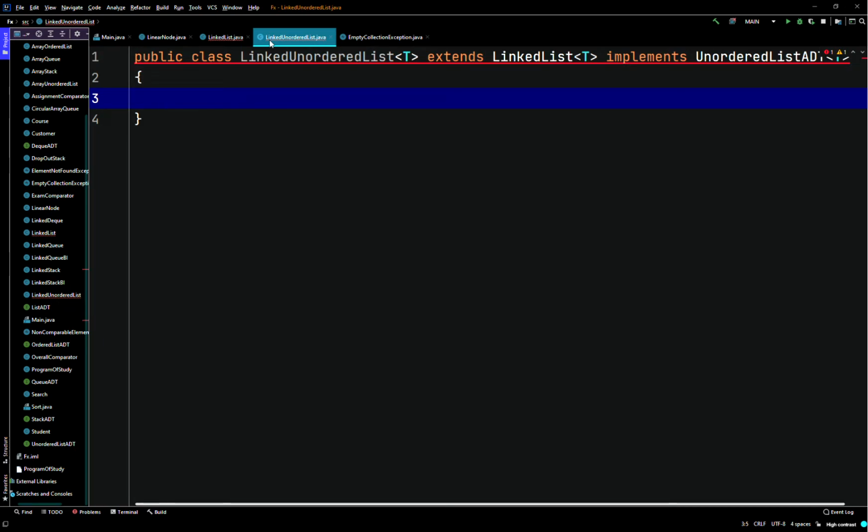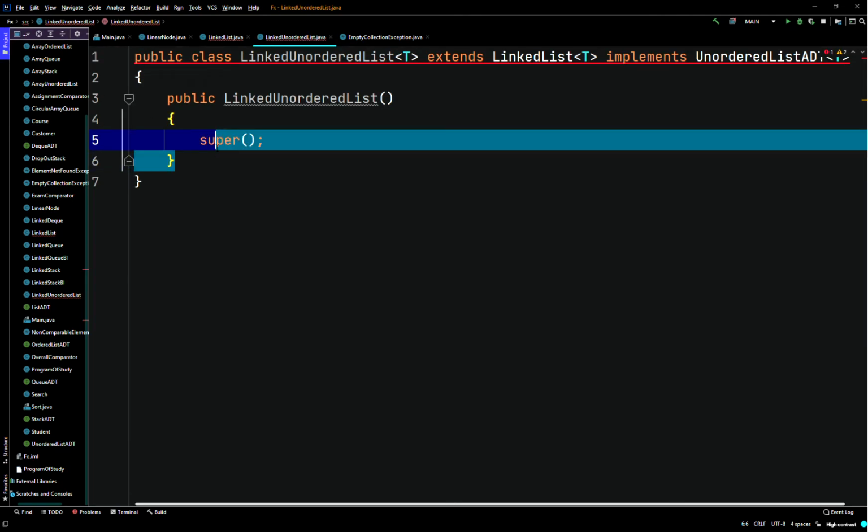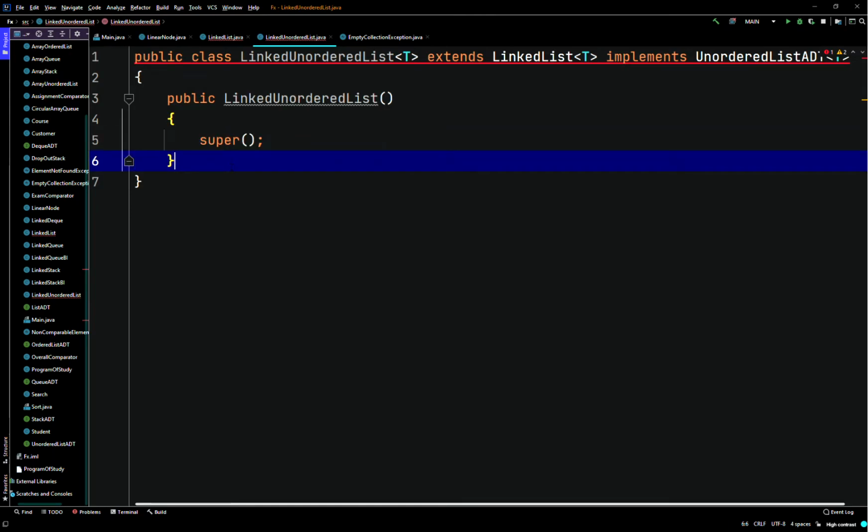So we have our header, and we'll do our constructor. So public LinkedUnorderedList calls just the super reference, which is going to set up the super class's instance data, the fields. It's going to instantiate them with the parameters in the constructor and stuff.